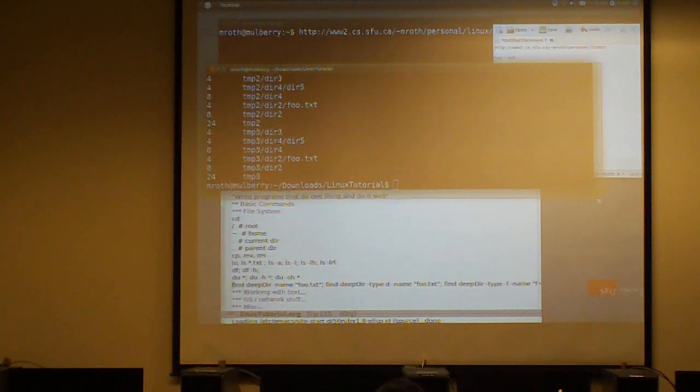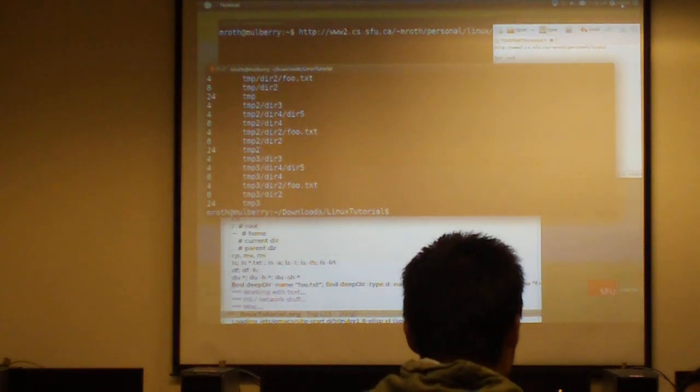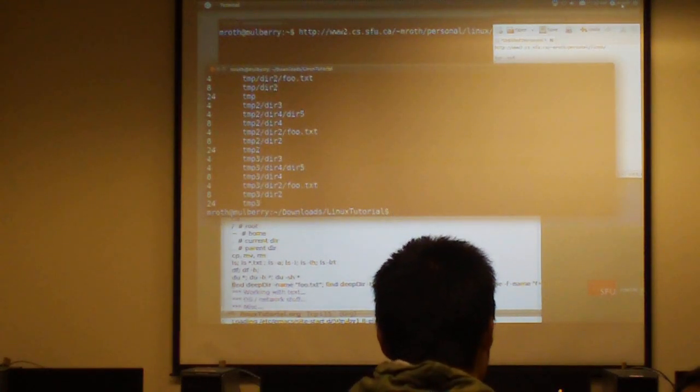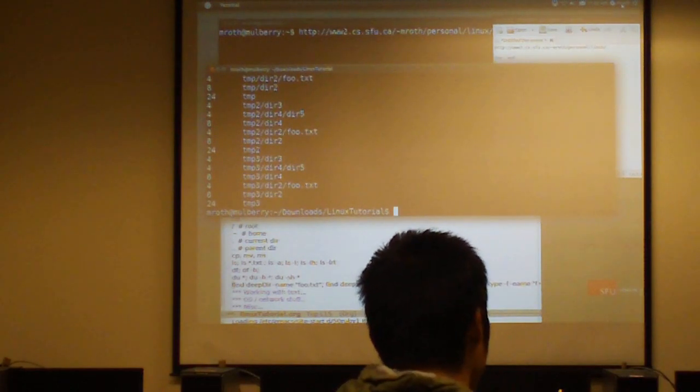Yeah, go ahead. We were talking about sorting. Yeah, so in the file list, when you do the ls command, you can add the dash t flag, and I think the r makes it reverse time.